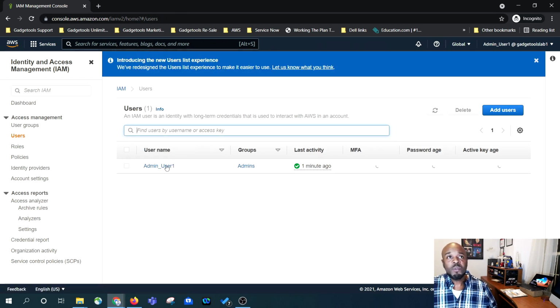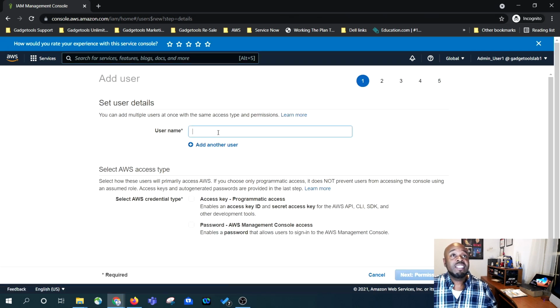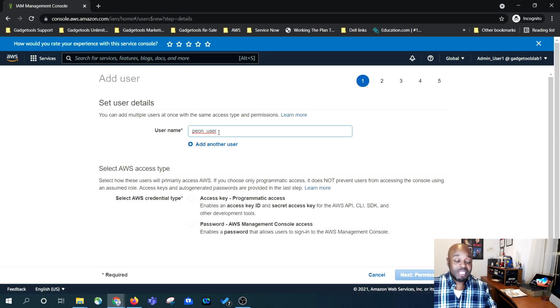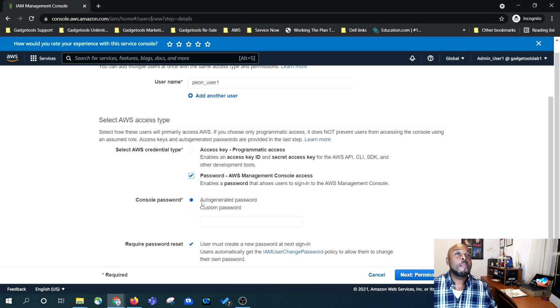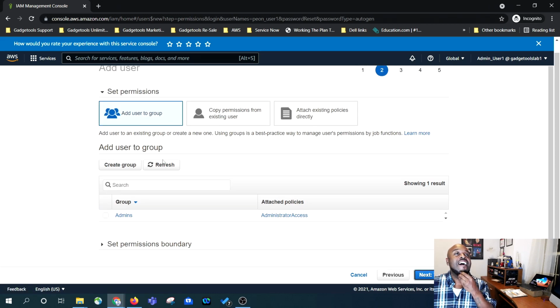So we'll go to user, we'll say add new user. Username is gonna be Peon user 1. We're gonna give him password access to the management console. Let's do an auto-generated password, and the user must create a new password, and then we're just gonna say next. All right, what group do we want to put this user in?